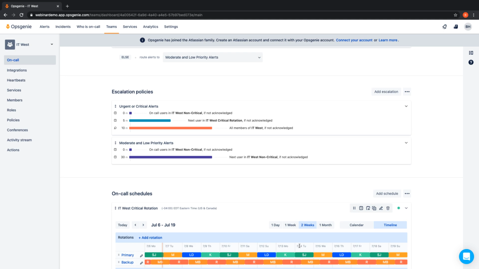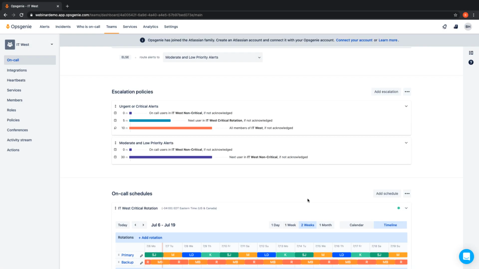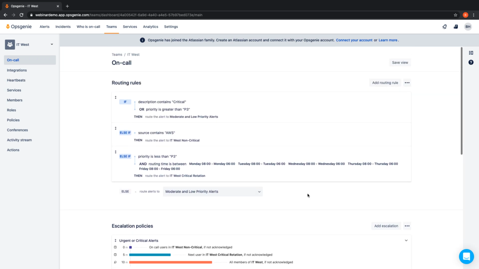It is important to note that you can have multiple escalation policies for each team. Here, we have a policy for alerts of moderate or low priority. It provides more time, up to a half hour, for the responder to acknowledge the alert before escalating to the next user. And at no point will we alert the entire team. Opsgenie determines which escalation policy to use through its routing rules, which we'll cover in another video.